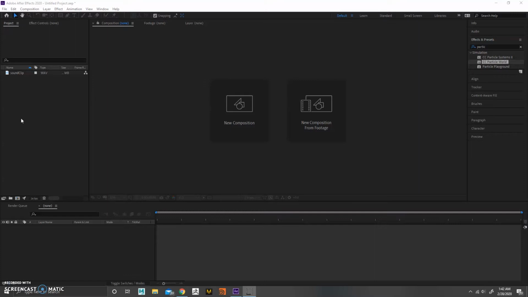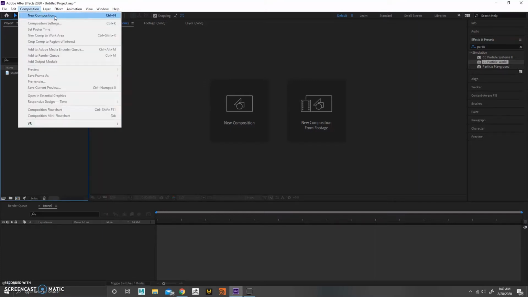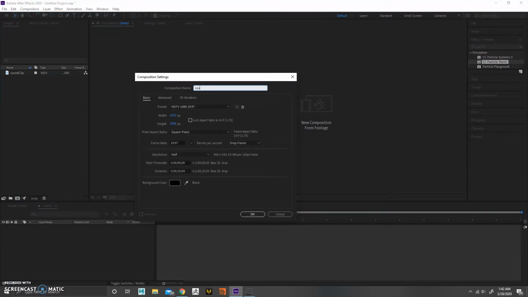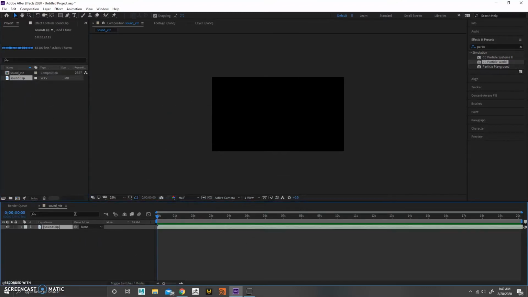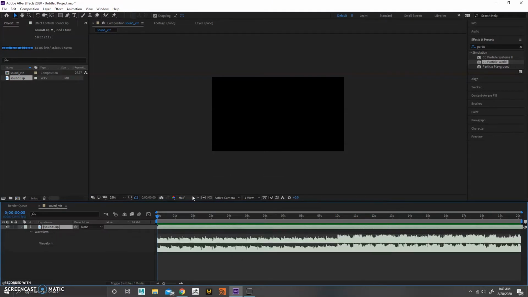So the first thing we're going to do is import your sound clip. I've already done that, so I'm just going to create a new composition. We're going to call this sound viz. Looks good, hit OK, and then drag that sound clip into your comp. If you double tap L on your keyboard, it's going to open up your waveform just so you can see what's going on audibly. You can visually see what the audio levels are. I've got a techno hip hop clip playing, and this is the one we're going to be using for this tutorial.